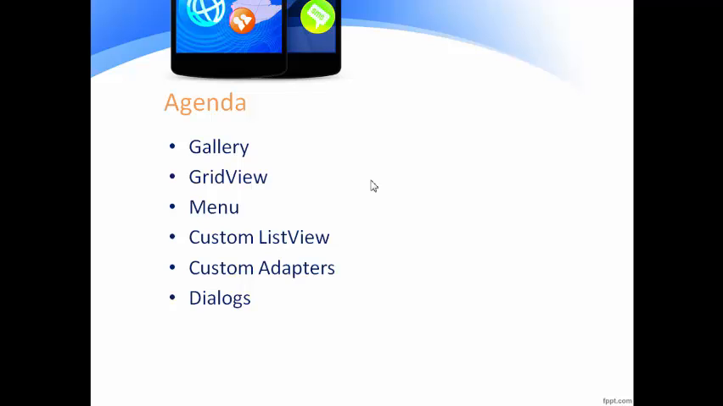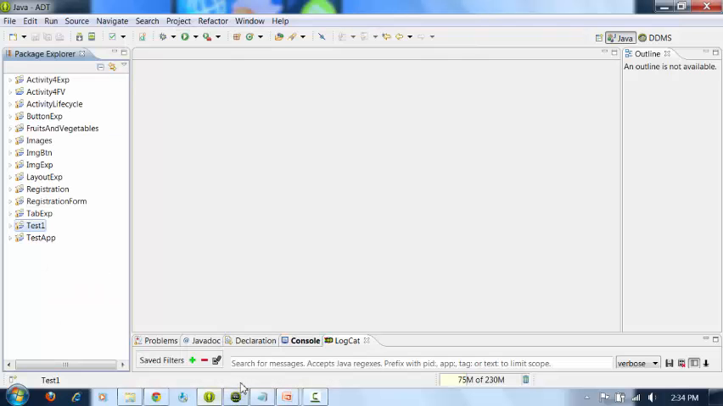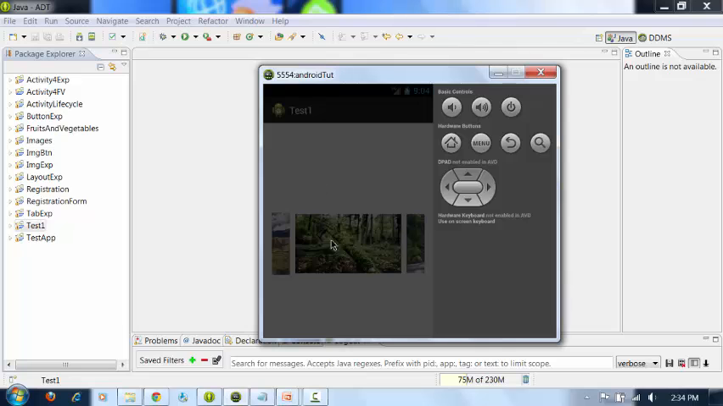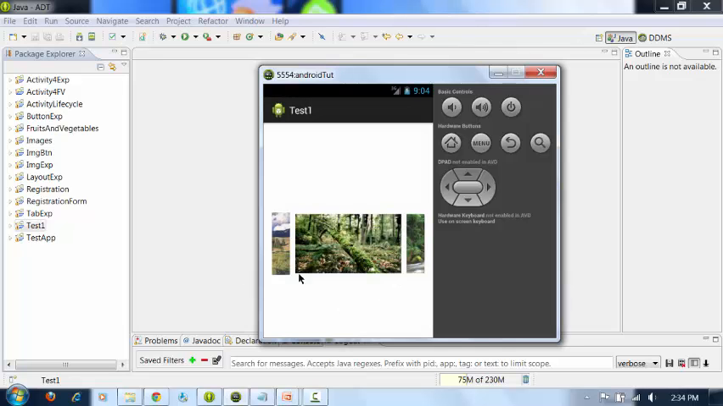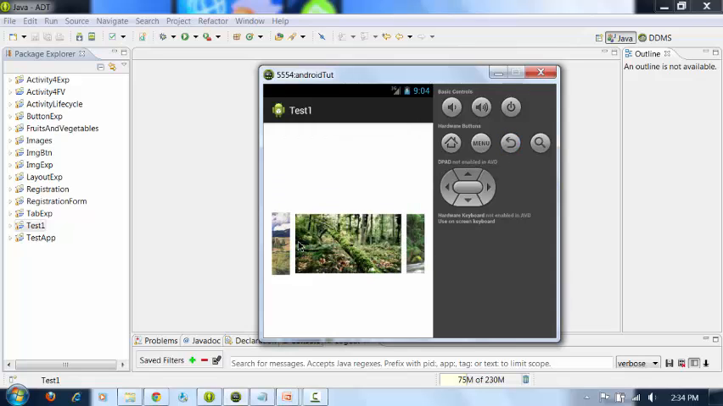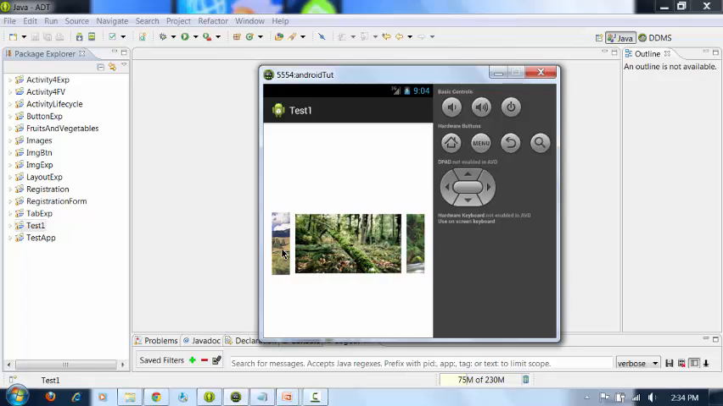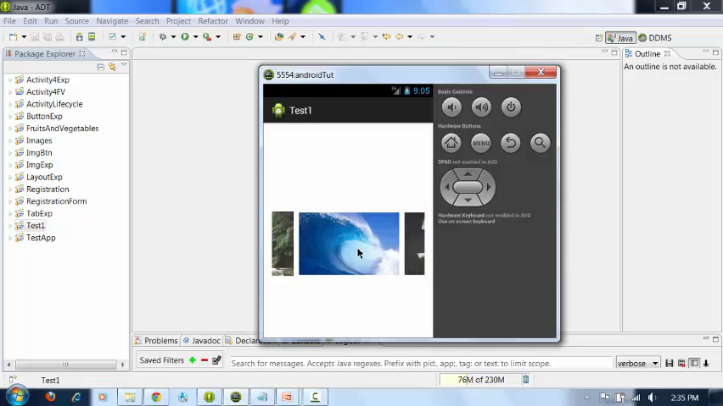Okay, so I will show the demo first. You will understand better what we will implement. Okay, you can see this, this is the gallery, actually image gallery, where you can see different images. Okay, you can slide it, and you can see different images here.